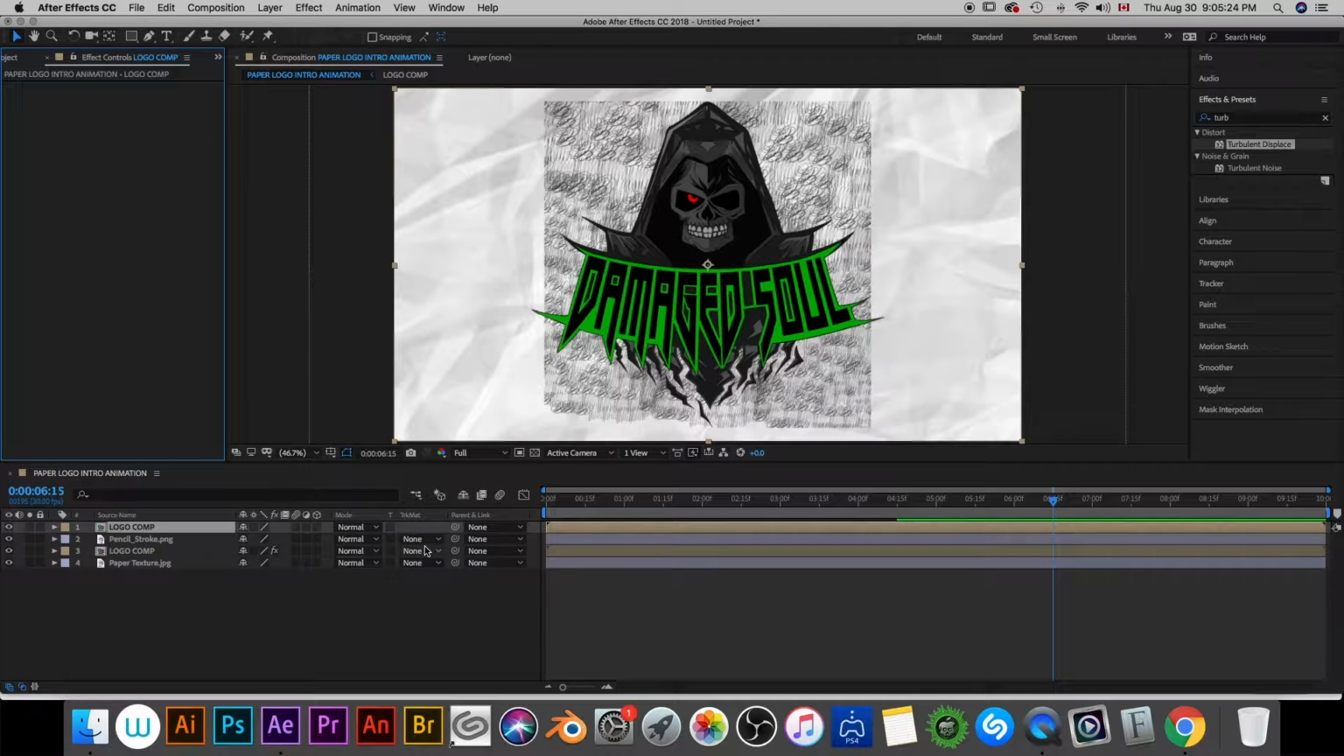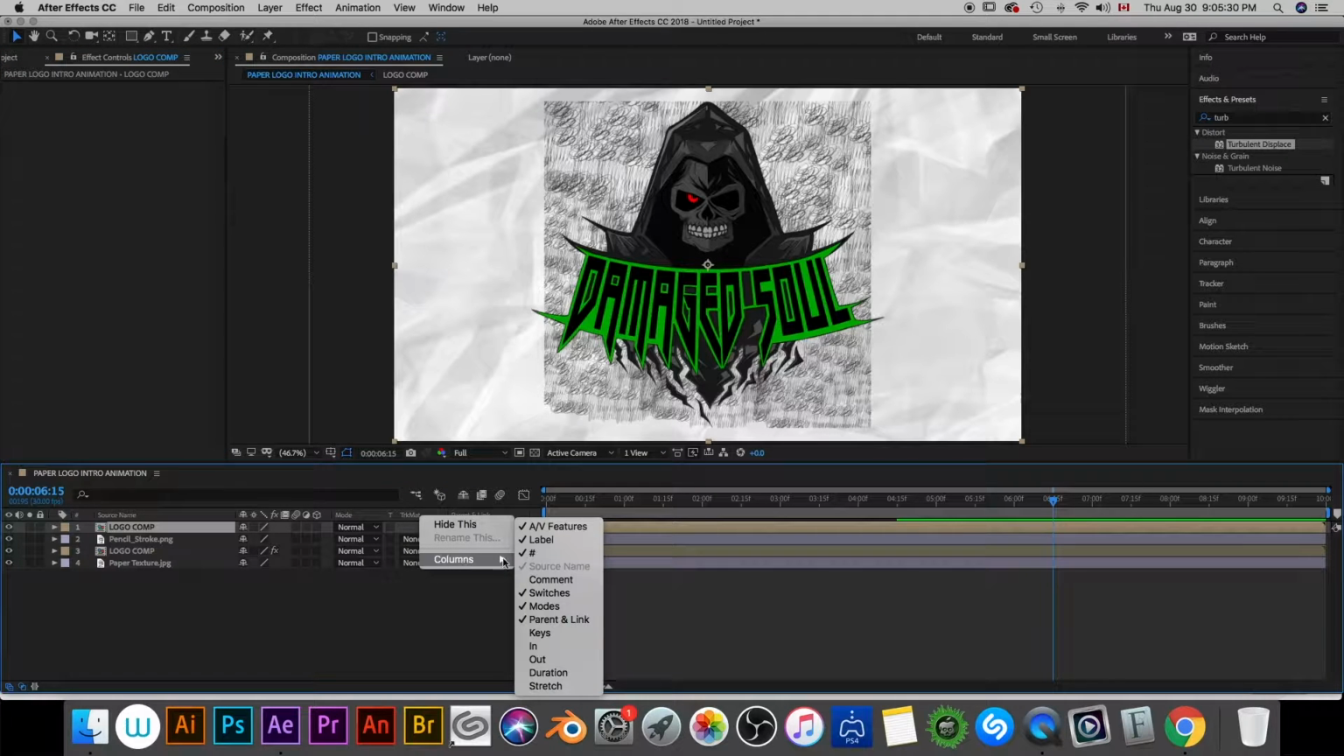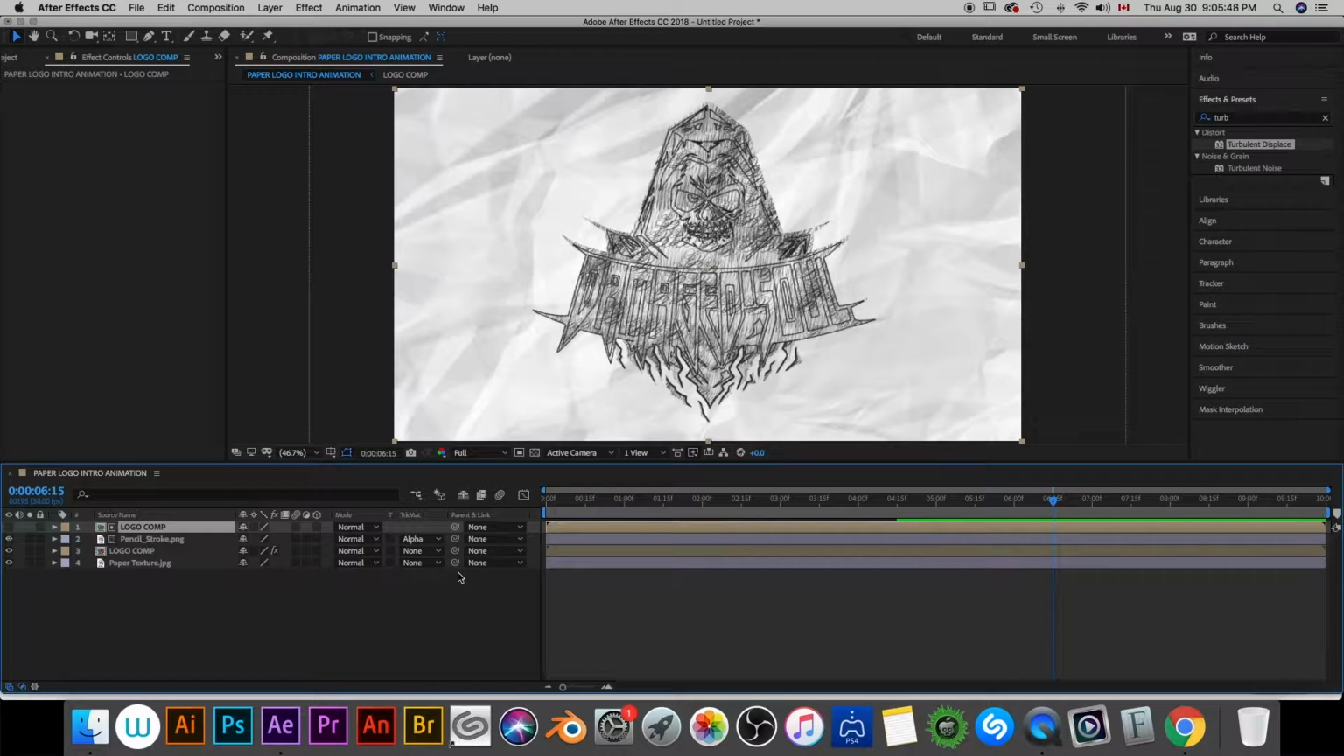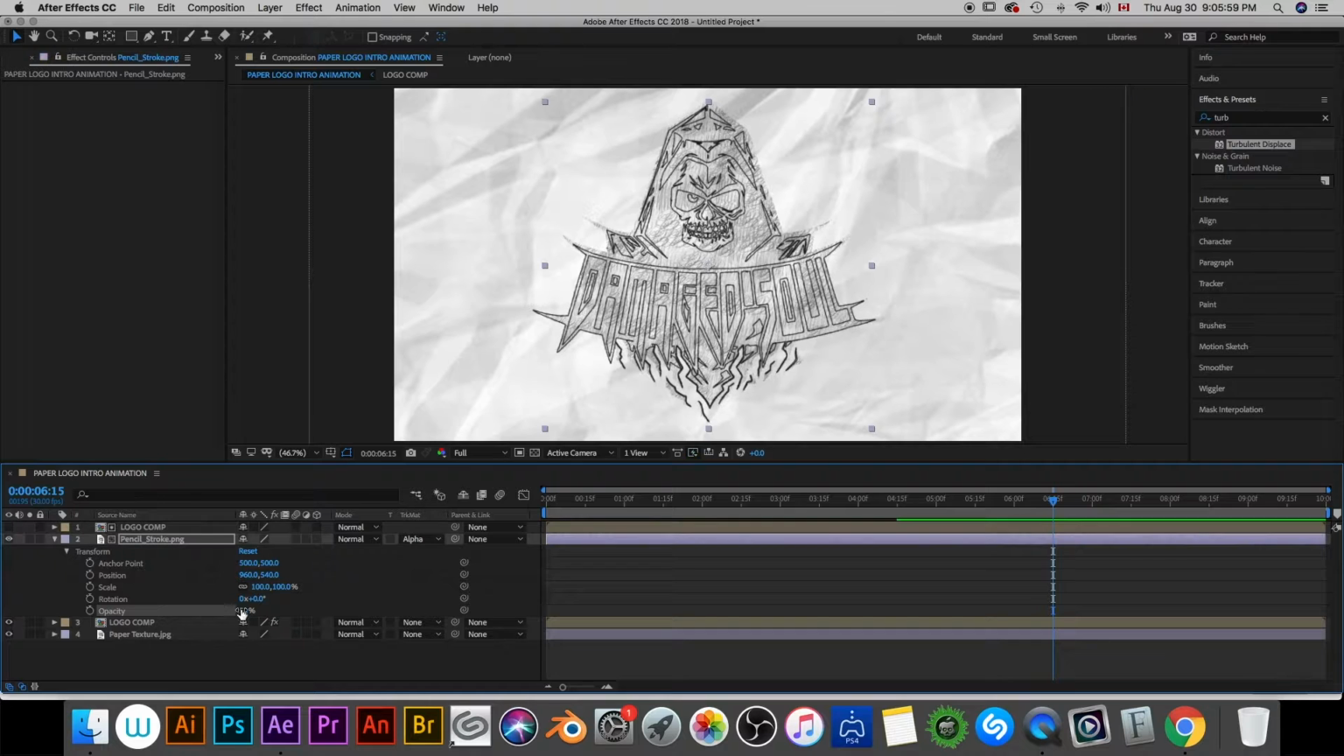Now we have to track matte the pencil layer. If you don't see it right away, don't worry. You can either hit F4 or right click, select Columns and Modes. Now on the pencil stroke layer, change the track matte to alpha matte. You also want to change the opacity as well as the scale to meet any of your logo needs.